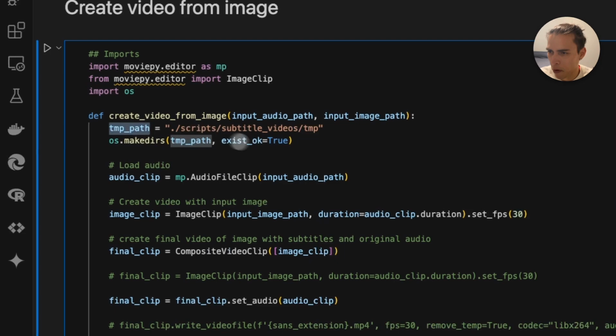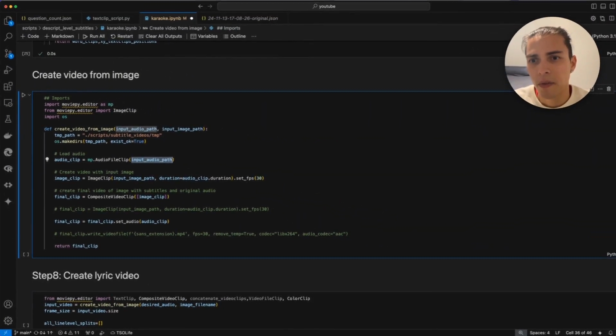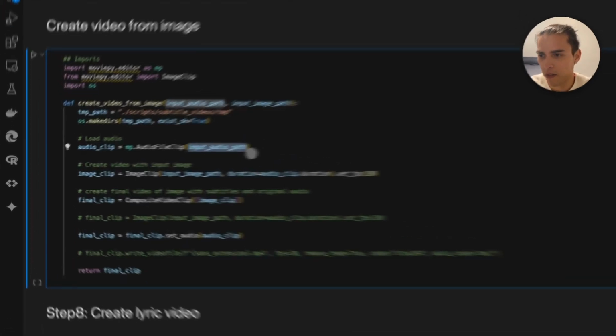It's creating a temporary path right here. This is where we're going to store the subtitles. It takes in that input audio path, and that audio path can be the path to the original song if we're creating a lyric video with the vocals and the instrumental, or it can be the instrumental path if we're creating a video with the lyrics displayed but using an instrumental version of the song. So you can create a karaoke video.